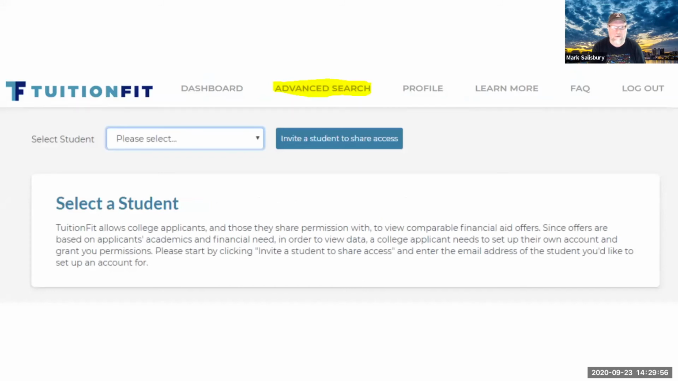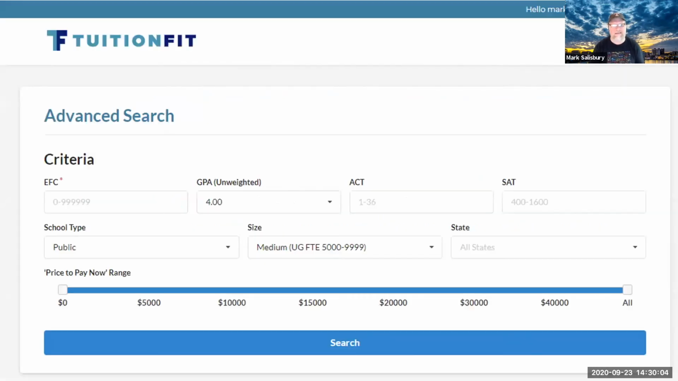So when you've created an account, there's an advanced search link up on the dashboard. You sign up for it, you have to subscribe, and then it's a kind of a one-trick pony, but it's the keys to the kingdom. You plug in an EFC, you plug in a high school GPA. If you have a test score, you can plug that in, but you don't have to have it.